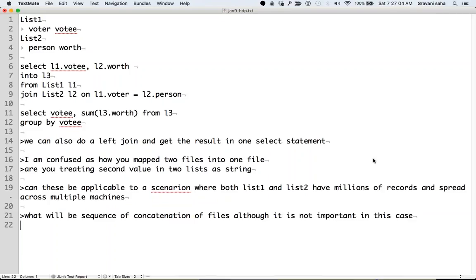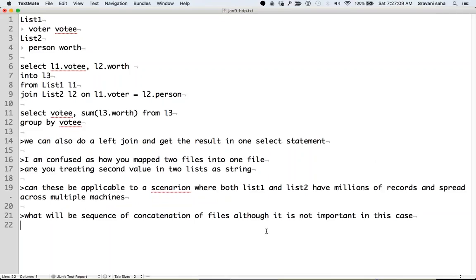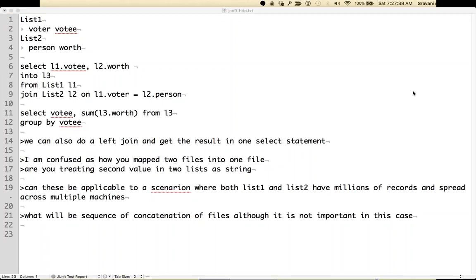There's a question from Biswa. The question is, what will be the sequence of concatenation of files, although it's not important in this case? I'm not very sure about the sequence of the concatenation. Generally it's alphabetic, but I'm not sure about this.